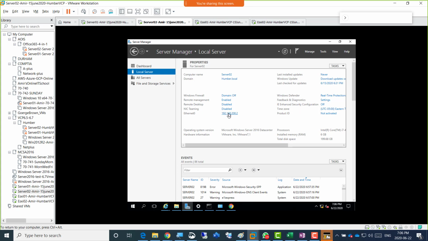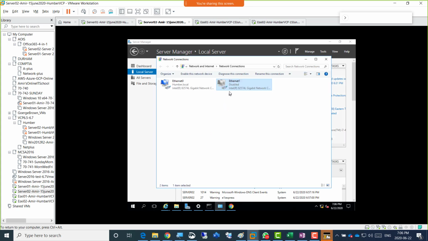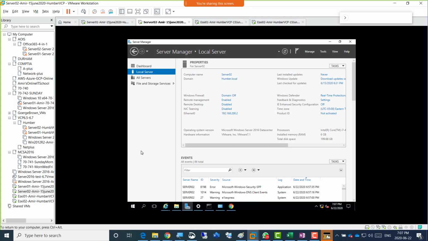I'm just going to go to this Ethernet 0 here, click it. So Ethernet 1 is the second network adapter, Ethernet 0 is the first, right? Ethernet 0 should be enabled, and Ethernet 1 is already disabled. That's why when I right click, it says enable here, but when you right click, you should see disable. Just go ahead and disable that. Okay, so that's what we have discussed till now.